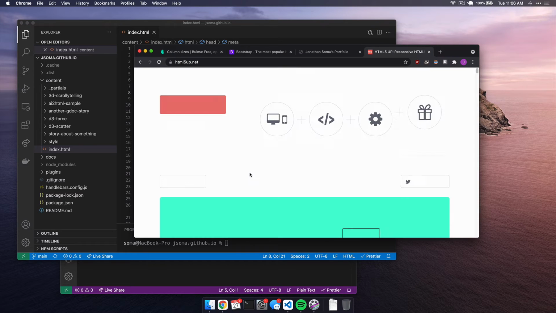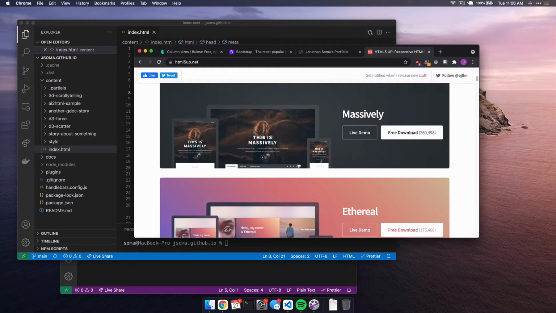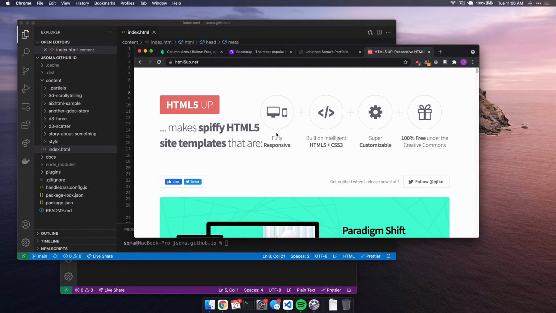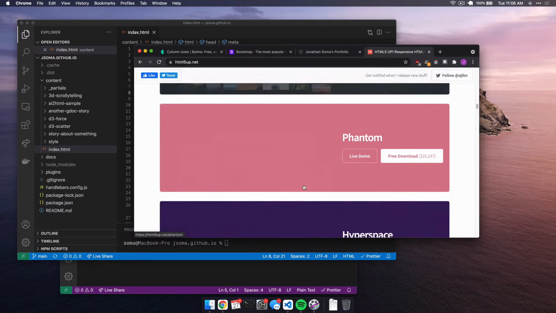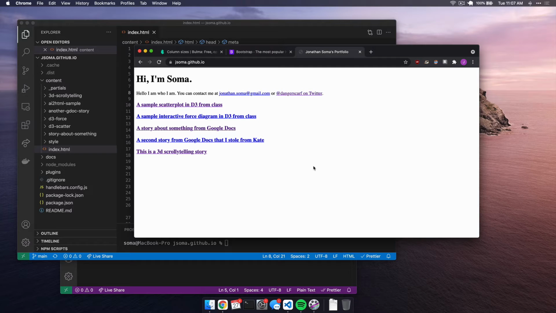So you can go to something like html5up.net and download a template and somehow try to force everything that you're doing into these templates so that they look nice. It's just going to be a little bit of a learning curve there. What we're going to do is something that's in between those two.